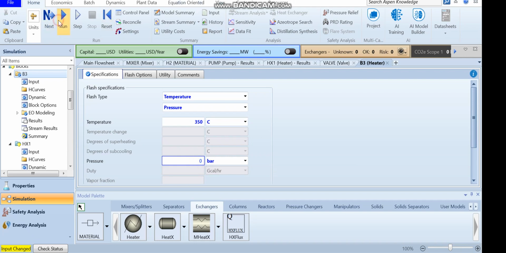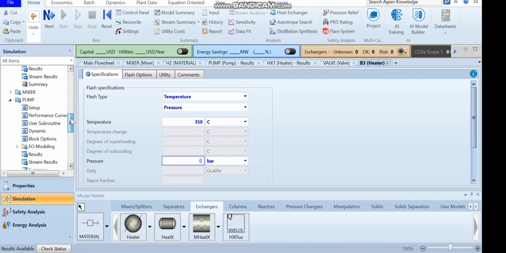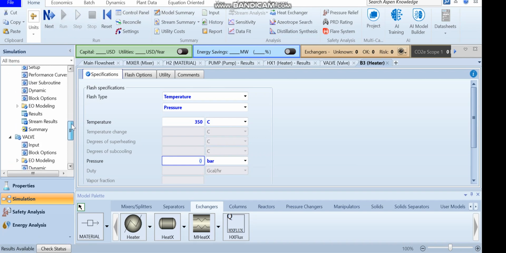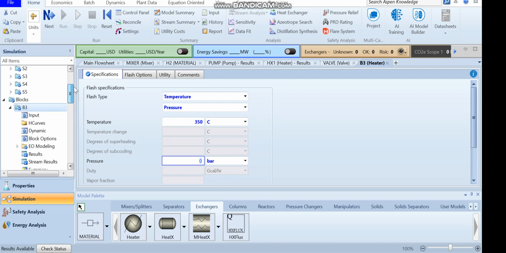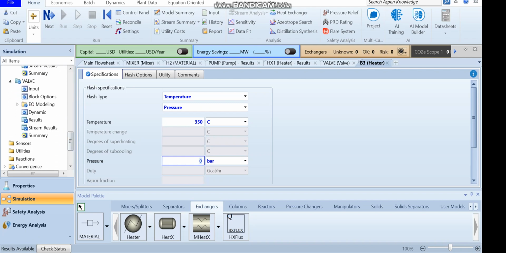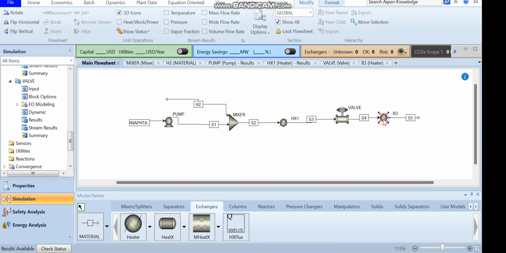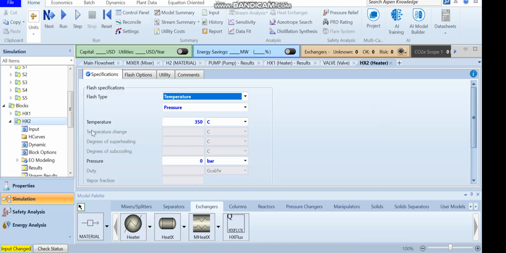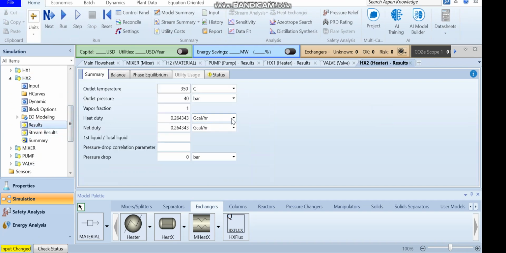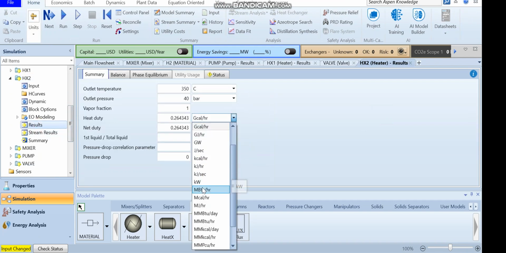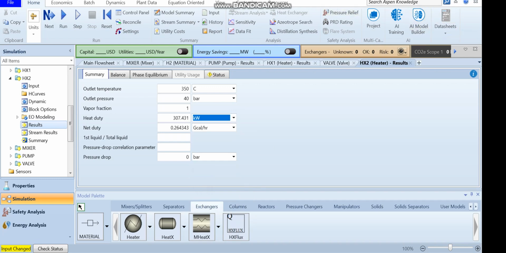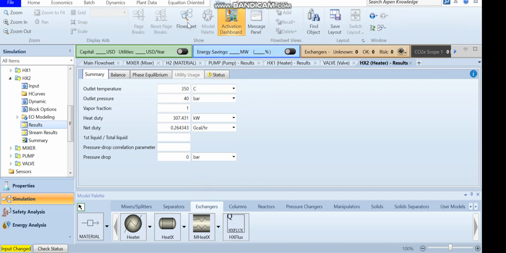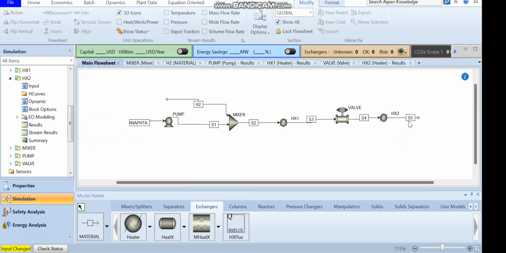And again, you can run the simulation, and you can check how much duty is required by the heat exchanger number 2, HX2. So here is HX1, and we also have this HX2. Let me call this HX2. Double click on this, and you can see this is the power required by HX2 in kilowatt. So again, view the sheet, and now this stream is fed to a reactor.